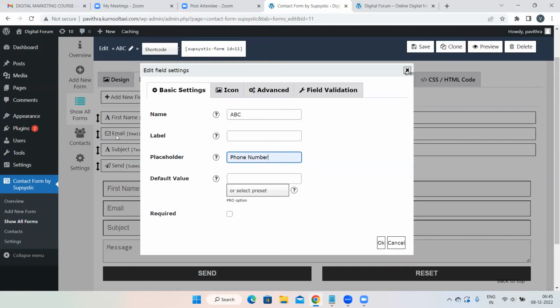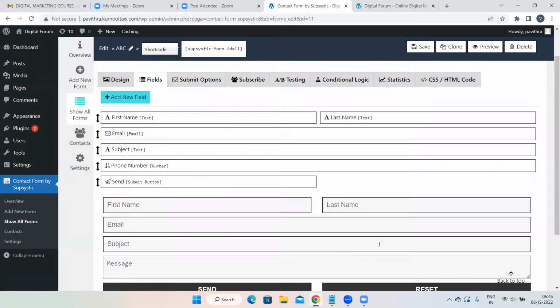Here you can see subject. Here it is message, email. Here it is post name, send button. So whatever you want to be shown in your contact form, that name you have to write in the place of placeholder. It can be mobile number, it can be phone number, whichever you feel like, just add that particular name over here. Then once it is done, click on the OK button.